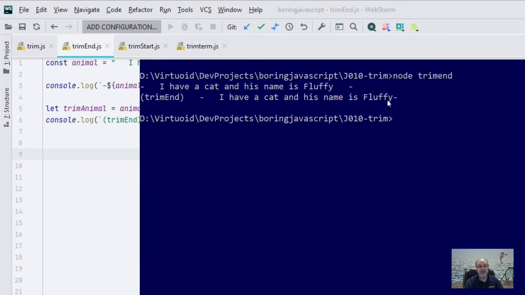Sure enough, that's exactly what happened. Notice I still have spaces at the very beginning of the strings, but I do not have spaces at the end. So trimEnd took out those spaces from the end of the string.